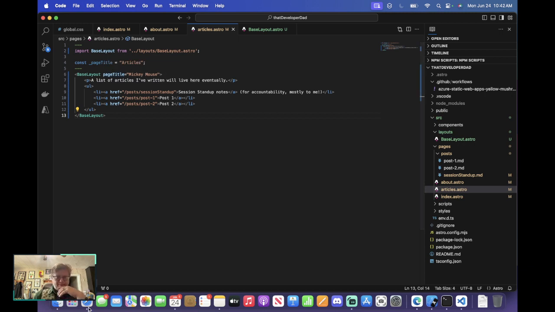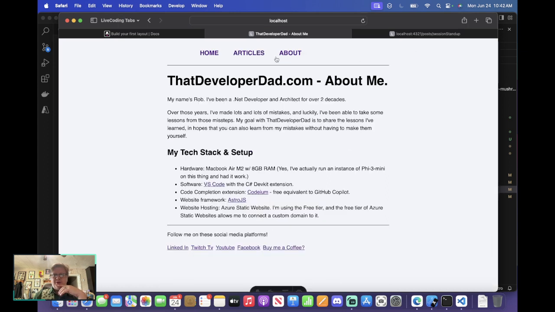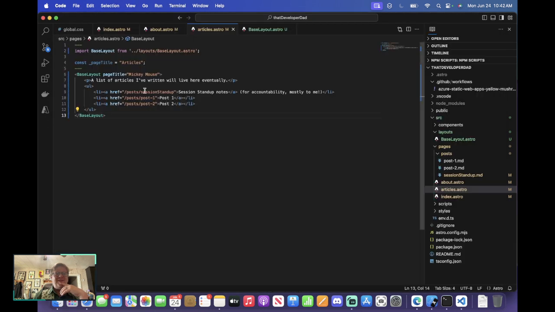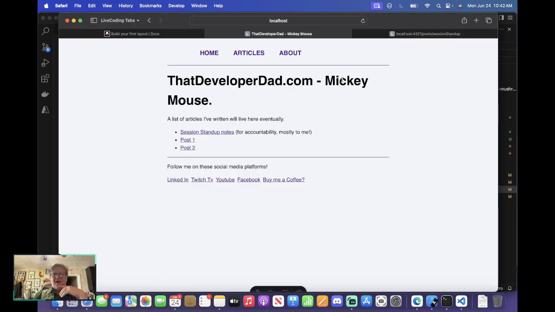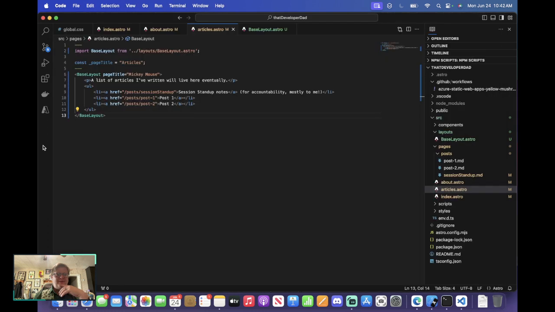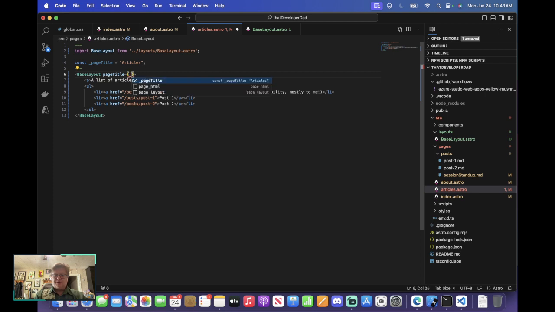Excuse me. So let's go to the About page. And it says, About Me. Ha! Oh, because I did that on the Articles page. And there's Mickey Mouse. Now, let's change that before I get a nasty gram from the company with very expensive lawyers. Page title. We'll change that to inject our page level variable underscore page title.